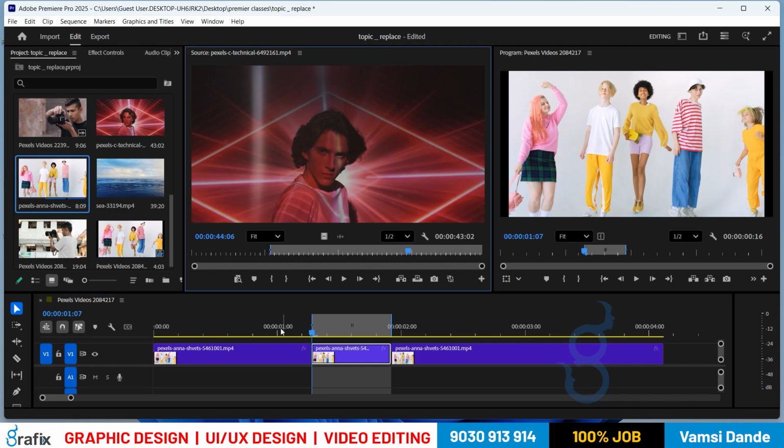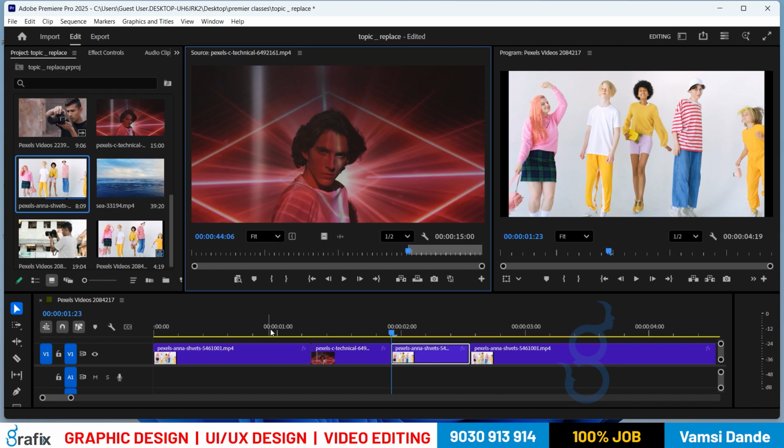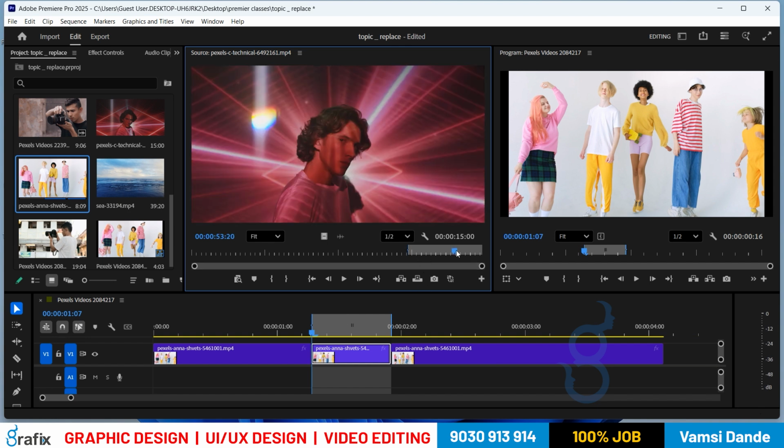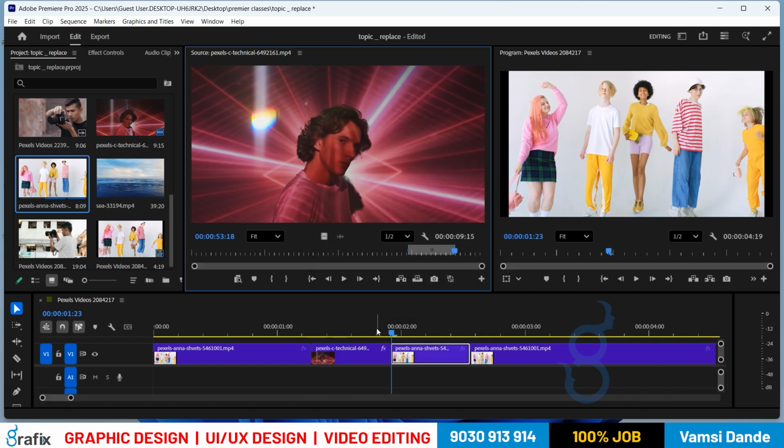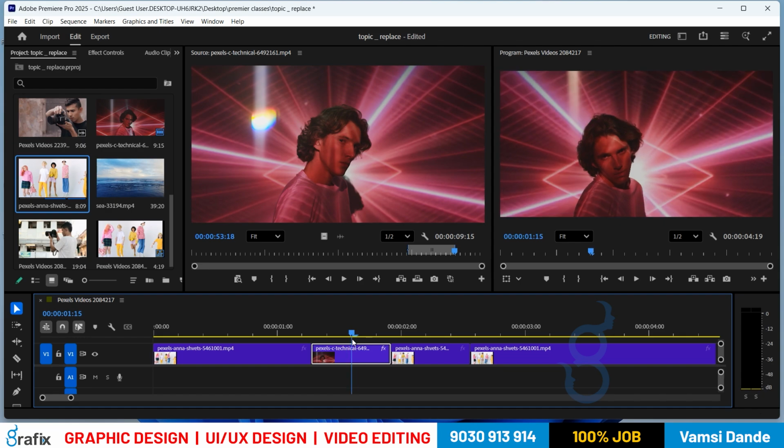Set the in point, whichever frame you need, set the in point over there. Now is the time to get it replaced. So to get it replaced, what is the button? Button insert. So hope we have understood how things are done automatically by this option. If you set in and out points then it will ask you what you need to do. If you are not setting in and out points then it will go with its own. If you already set in and out points then you can check.